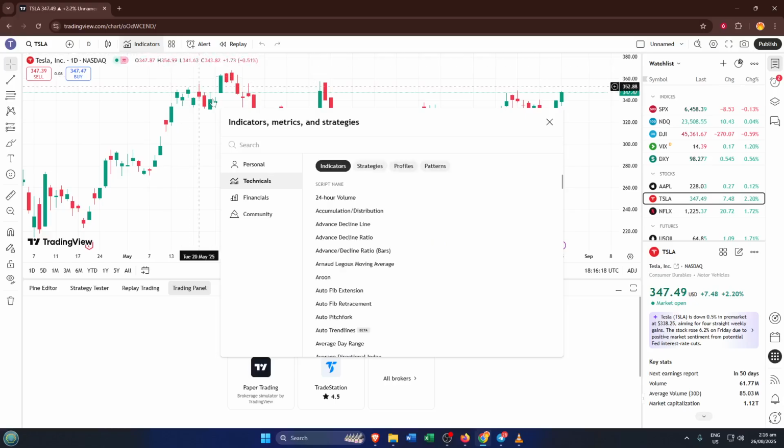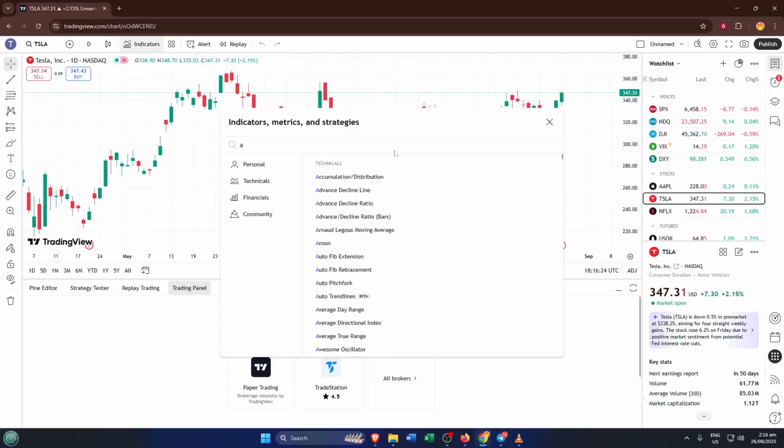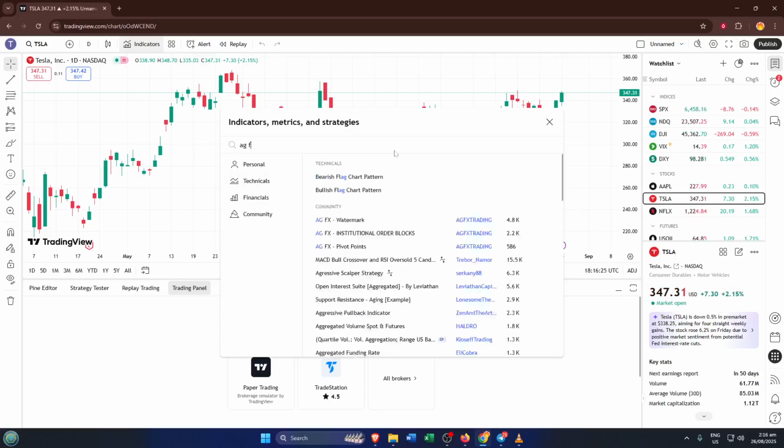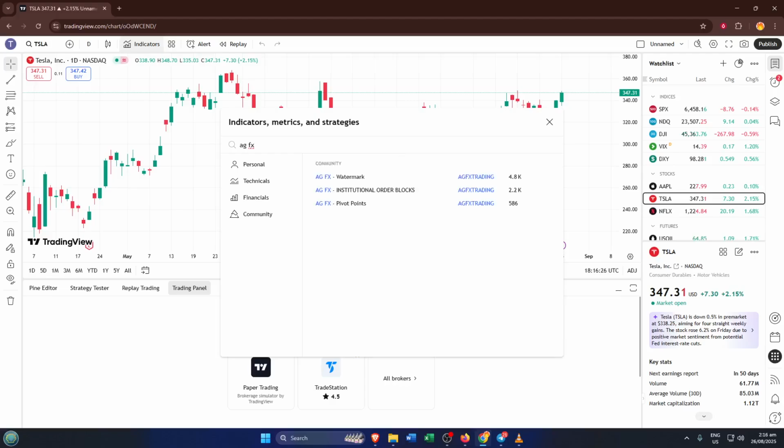Click into it. Indicators are tools that traders use to analyze the market, and while there are literally thousands to choose from, today we're looking for a very specific one. In the search bar, just start typing in AGFX. That's short for AGFX Watermark, which is a user-created indicator designed specifically for watermarking your charts. Once you see AGFX Watermark pop up in the results, go ahead and select it.